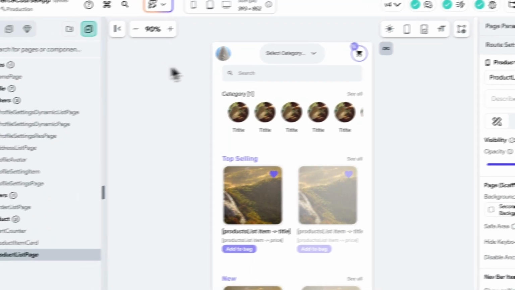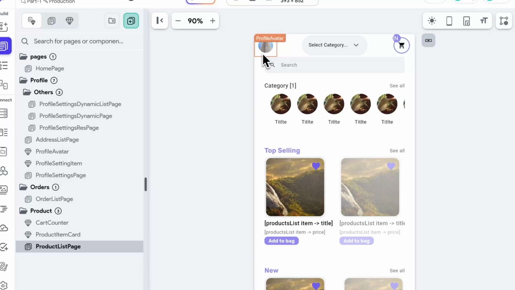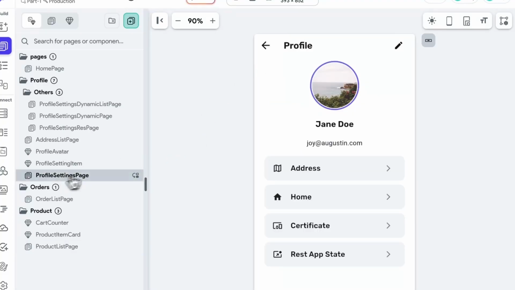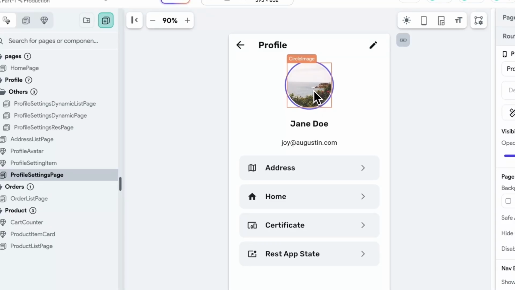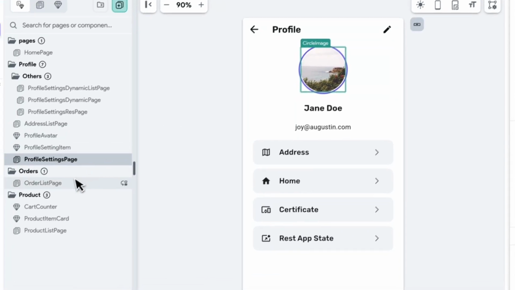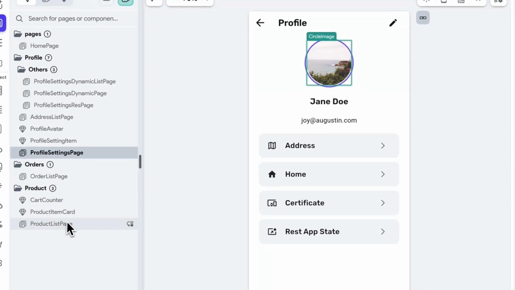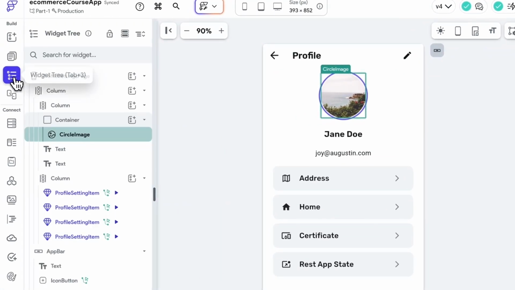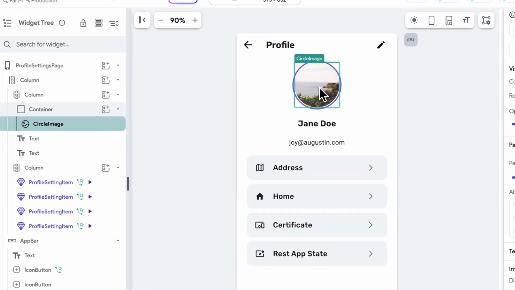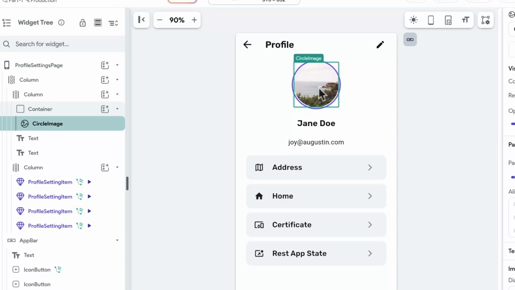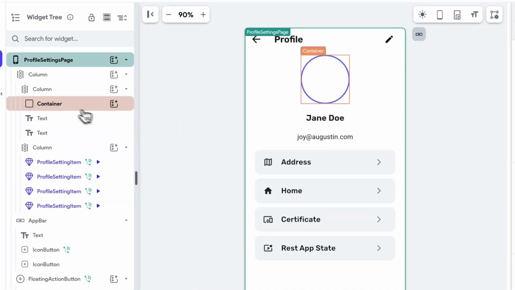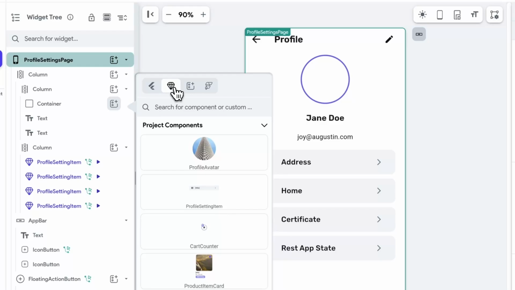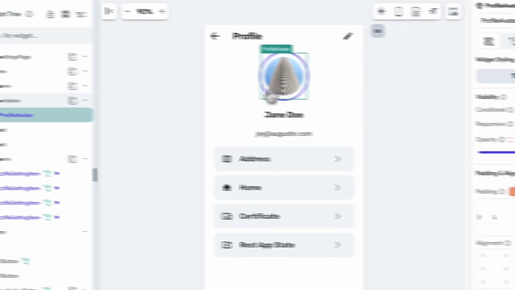So what we're going to do right now, we have this profile avatar. And when I click on that, it actually goes to profile setting page. And this is my avatar. However, the circle image here does not really using the avatar profile component. So what we're going to do first, I'm going to go and open the widget tree, and I will remove this circle image. And instead, I'm going to insert a component profile avatar here.